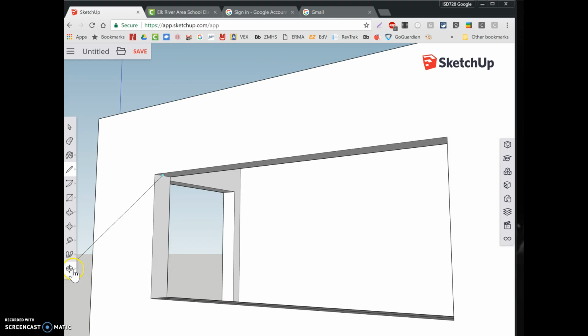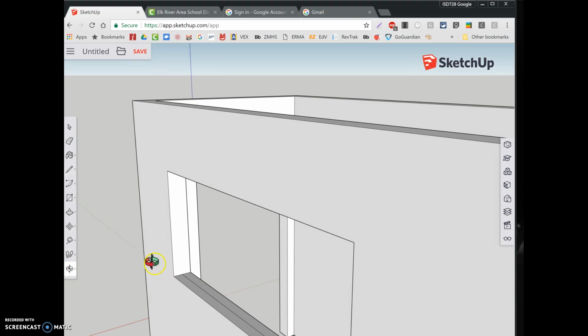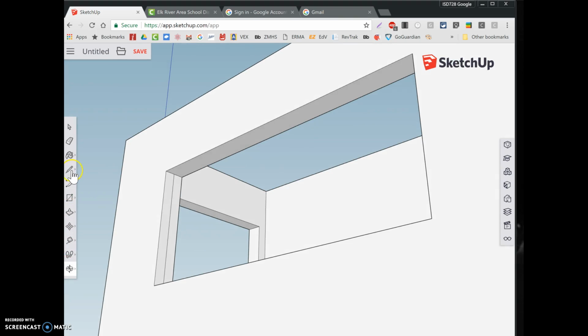Oops, pencil stopped. Try it again. Orbit, pencil, midpoint. So I have two chunks of the glass done. Two more to go. Orbit up, pencil tool, grab that midpoint, and I'm going to orbit to the third corner, which is over here.